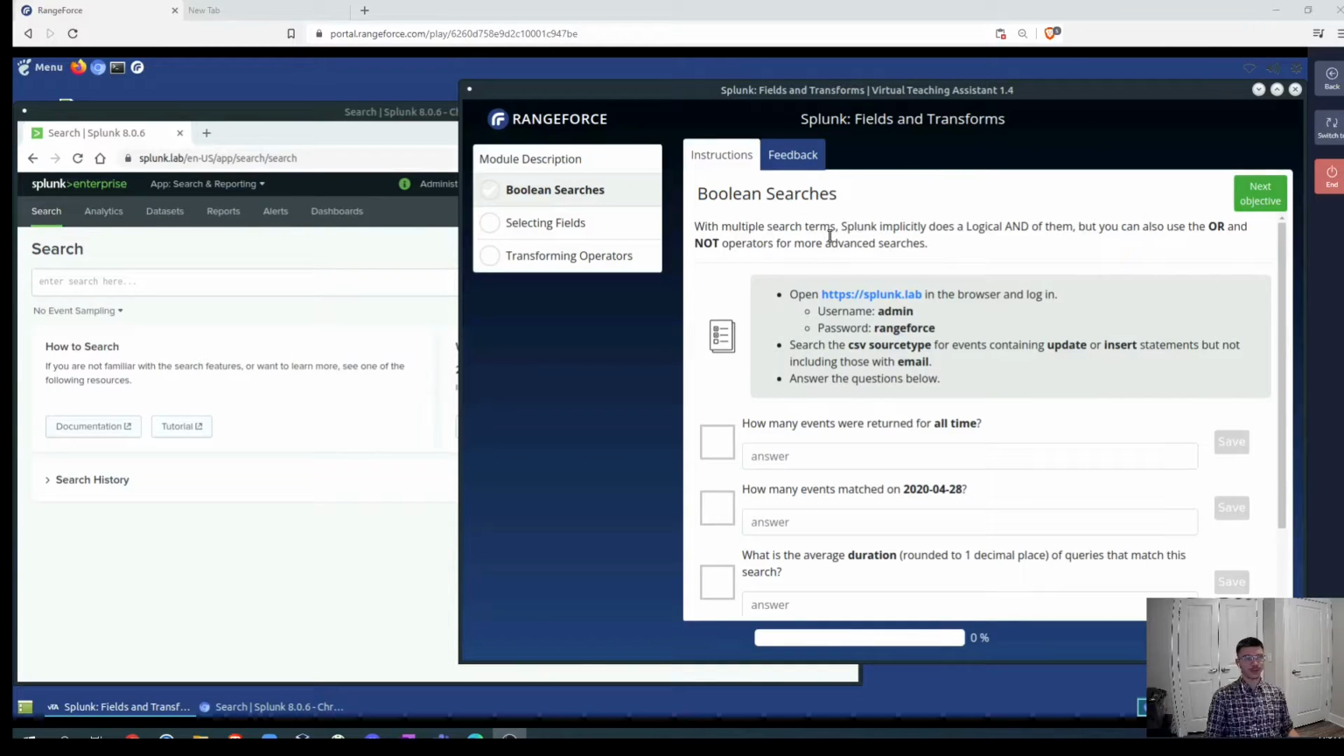With multiple search terms, Splunk implicitly does a logical AND of them, but you can also use the OR and NOT operators for more advanced searches. So in this scenario, they ask us to use the source type CSV and apply the events that have inside update keyword or insert keyword, and do not include the email.